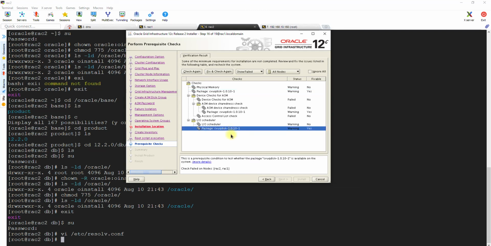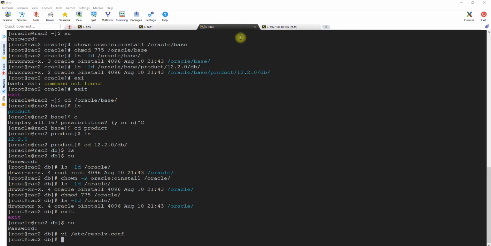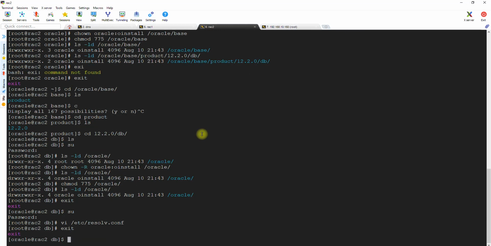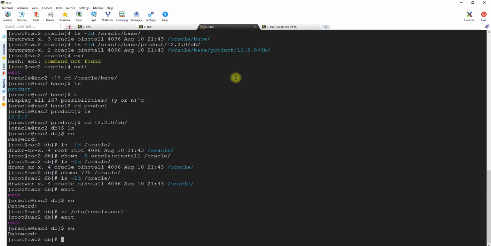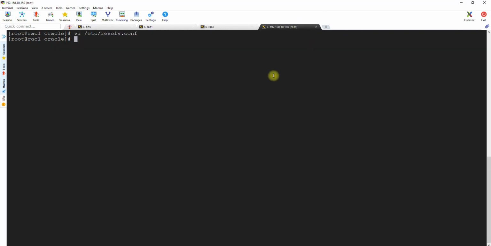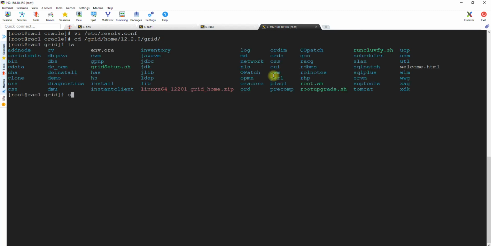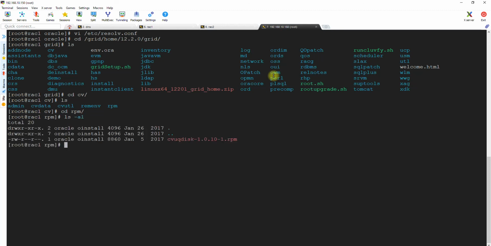Now for this, let me show you what the location is. Okay, for this, being the Oracle user itself, actually you need to be root. So this is my first node. What you need to do is go to the grid home, grid, and then root. So ls, go to cv, ls, go to rpm, ls. Okay, so you need to install it.